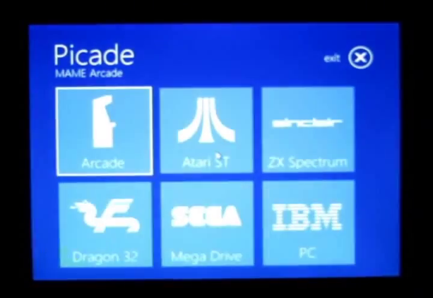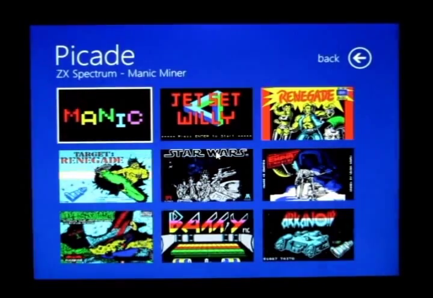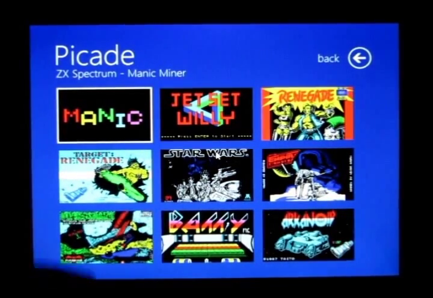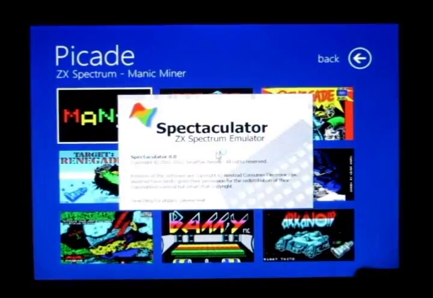Okay, cool. So get the picture on that. So what I'll do is zoom over to the old ZX Spectrum emulator. And here we've got some more classic Spectrum games, Manic Miner. As I say, using the Spectaculator emulator.